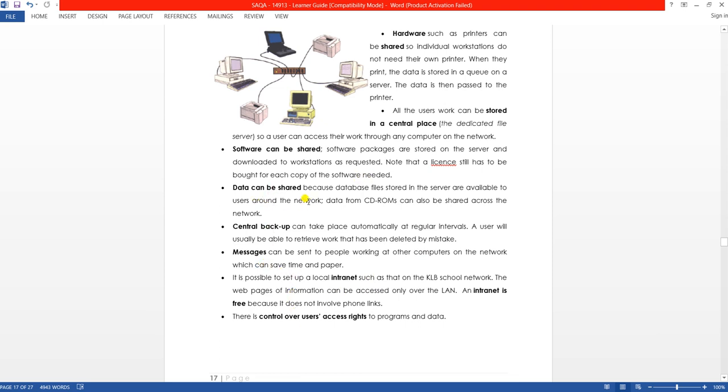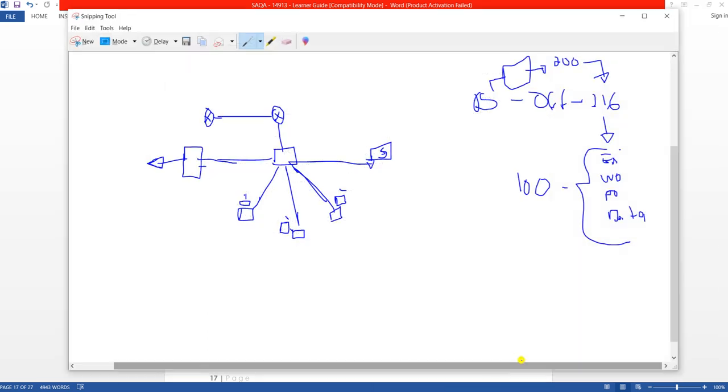So data can be shared. Central backup, where we have our backup server. So the server will have its services. It will back up data. It will have certain features within it, your AD, Active Directory, and it will have backup. So we will dissect our server in terms of the features that we want it to have within our network.